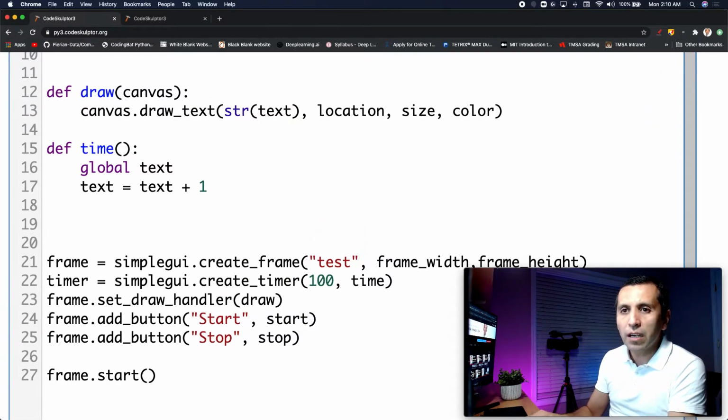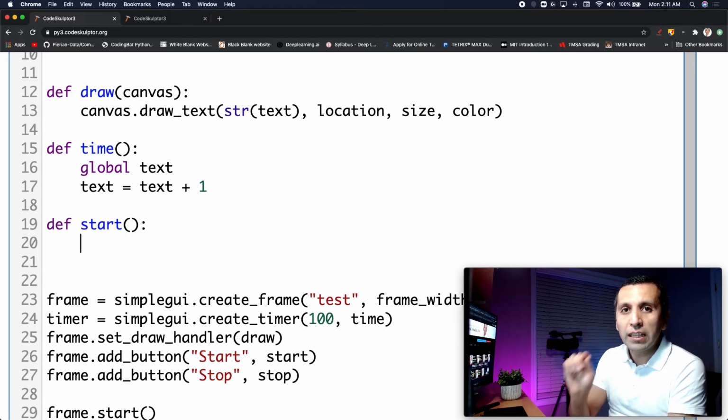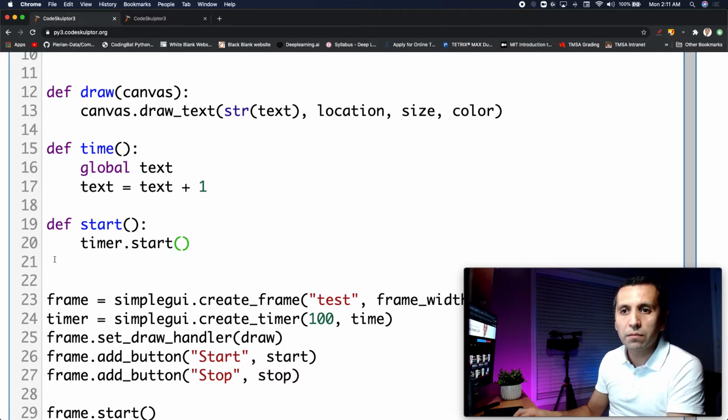So let me just go ahead and make some spaces over here. First of all, I need to define my start. Now I will say define start. And right now, whenever I click on that one, I want my timer to start working. I will say my timer start and open the closed parenthesis.